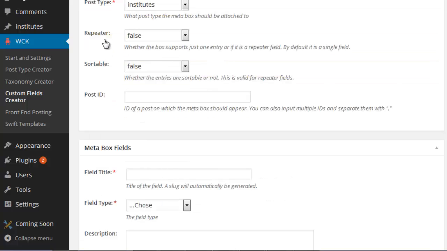Okay, so the remaining things like repeater, sortable, you can leave as they are, but if you want to try, you can try them and see what happens with these fields. And post ID: you can specify a specific post ID here, because if you want to have these custom fields only on a specific post, then you can specify the post ID here, so that only on that particular custom post these fields will appear.